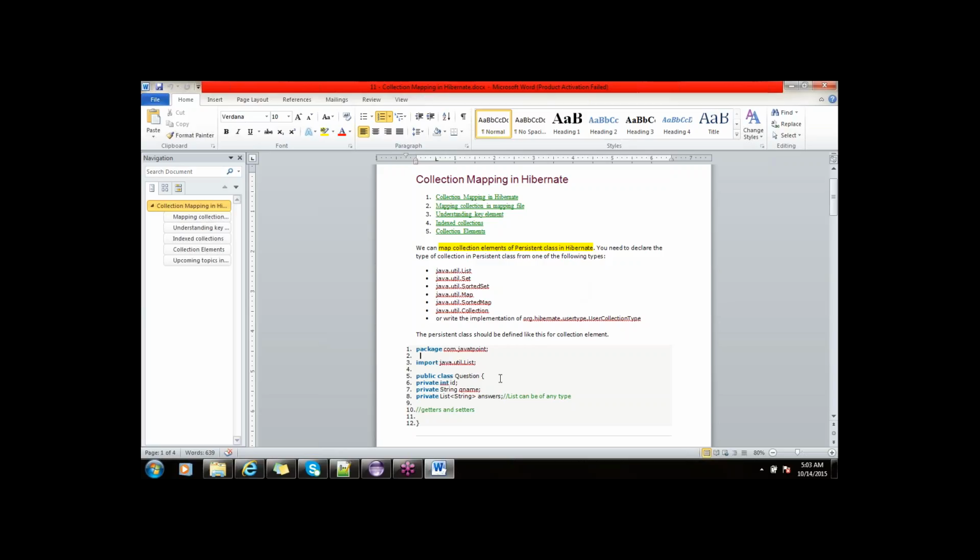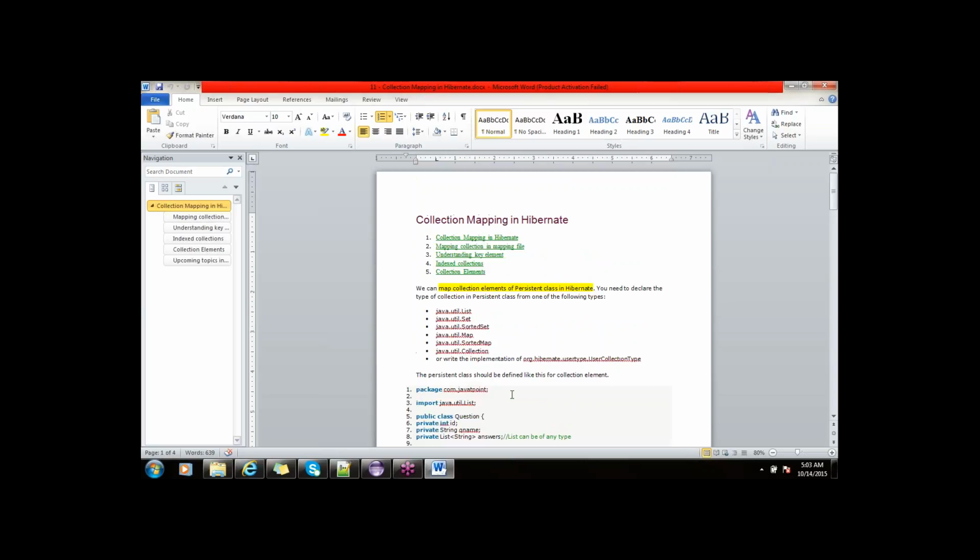Let's move ahead. Have you done with that sample using annotations? Yes. Good, good. So we have seen mapping inheritance to database tables. So we will now go for mapping collections to Hibernate.